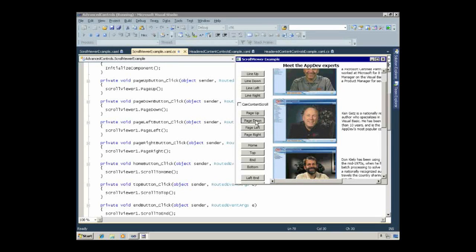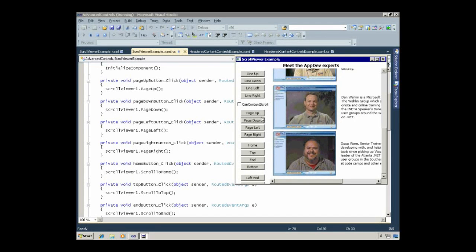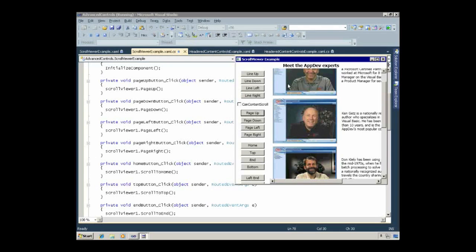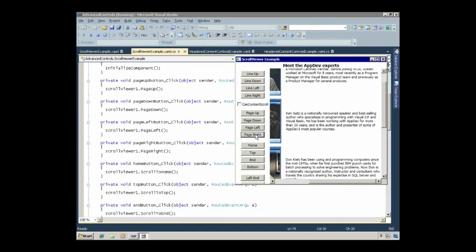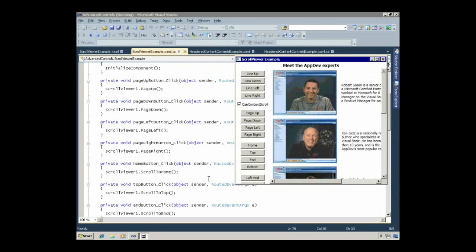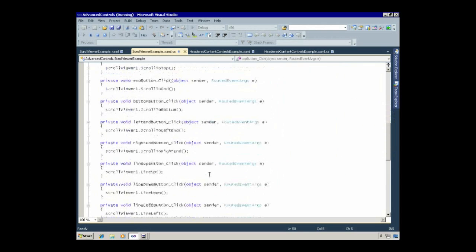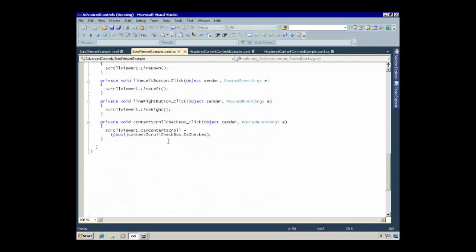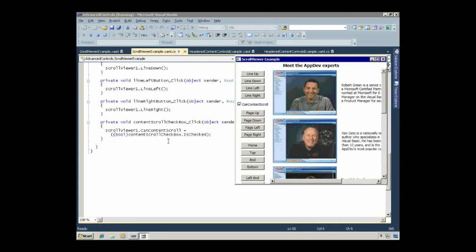Now notice as I page down, at the top of the scroll viewer is part of the expert above this expert, and as I page up, again, the experts at the top are being cut off, or as I page to the right, the experts are being cut off. And maybe I don't want that, so if I set the can content scroll property to true, and when I clicked that checkbox, what I did was I set the can content scroll property of the scroll viewer.